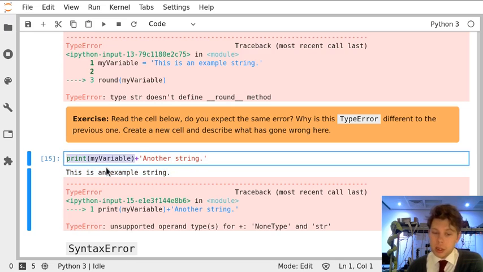because what print returns is a None type. And we discussed None type a little bit earlier. It kind of makes sense that you can't add None to a string.